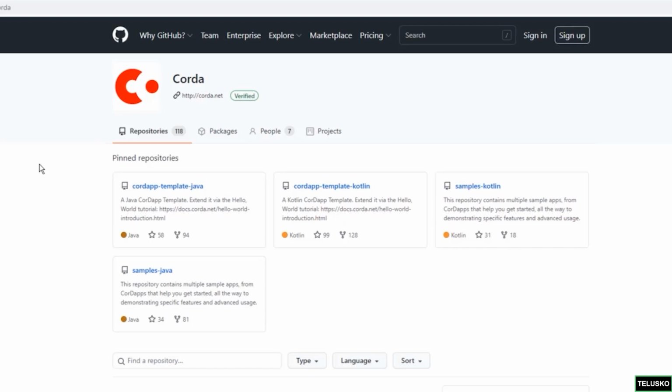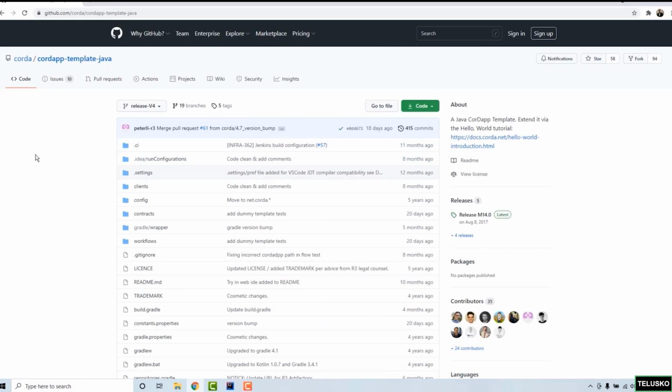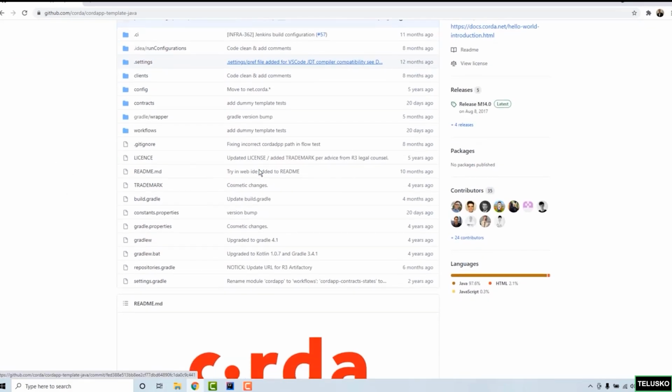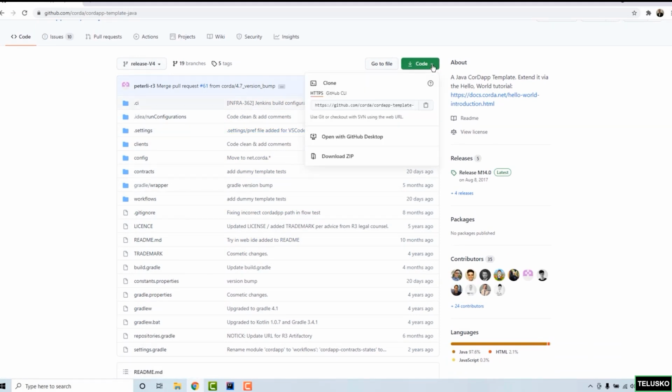So we'll divide this video into two parts. In the first part, we'll get this project and run it minimalistically so that we get some output. In the next video, we'll try to expand it. So let's open this and get this template. Now you can see there are so many folders. We'll explore them one by one. So let's click on this and get this link.